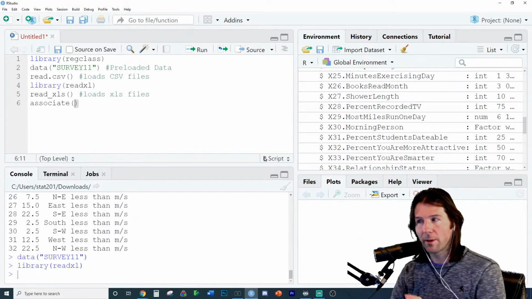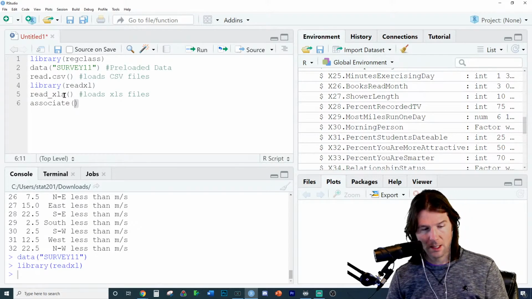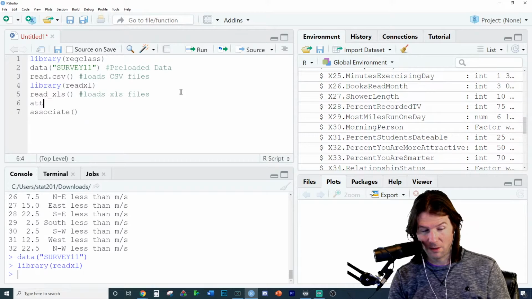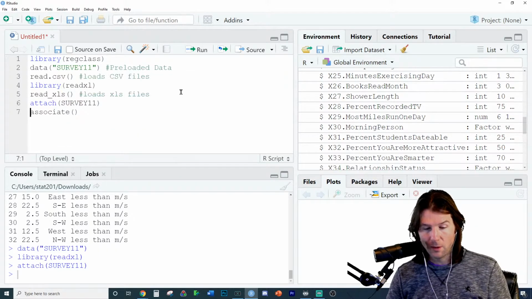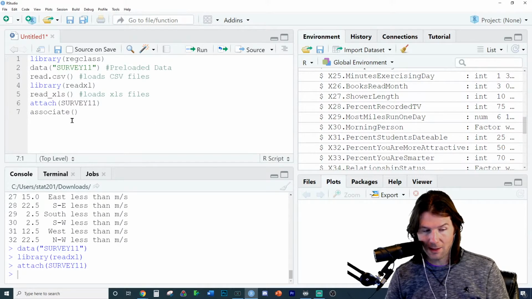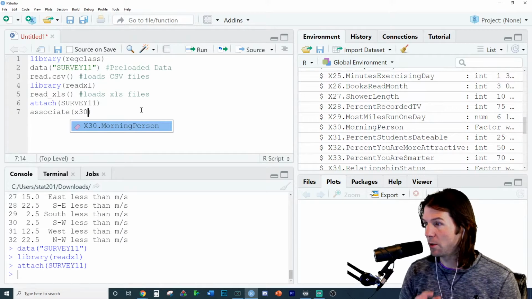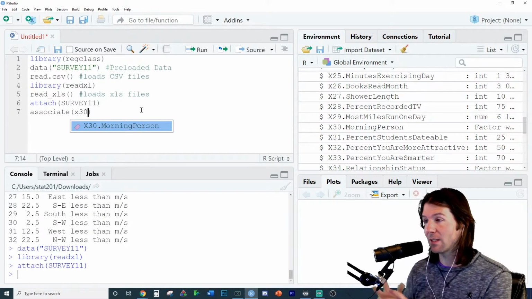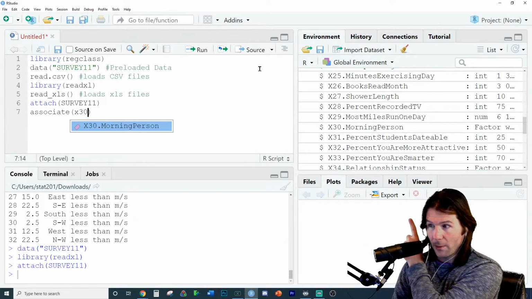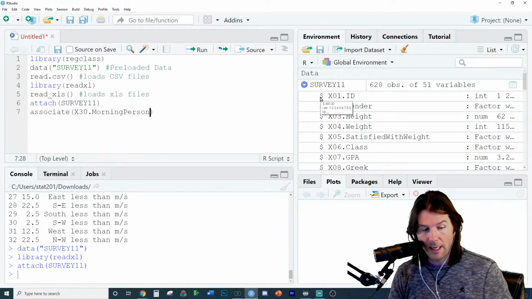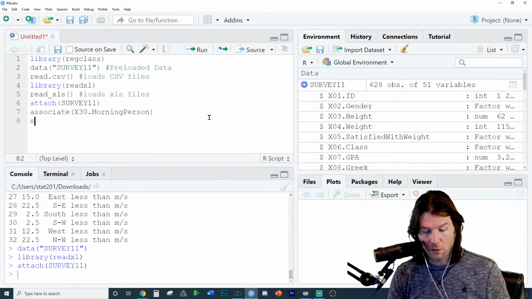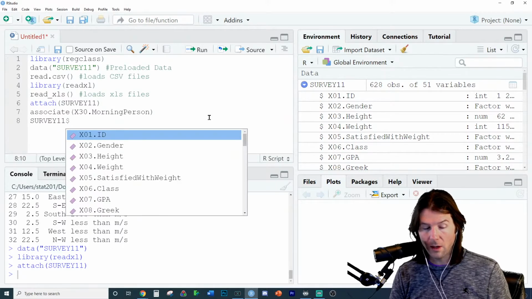And you know what I'm wondering about right now? Let's go right into some output. Let's ask if somebody being a morning person, we're going to use the way of making our lives easier. We're going to attach Survey 11. What this does is when I type X30 here, X30 will now autocomplete. When you attach something, it gives you access to these vectors that are right up here. These vectors that are inside of a data frame, I have access to them instantaneously. Usually, you would have to use a $ sign to reach them.